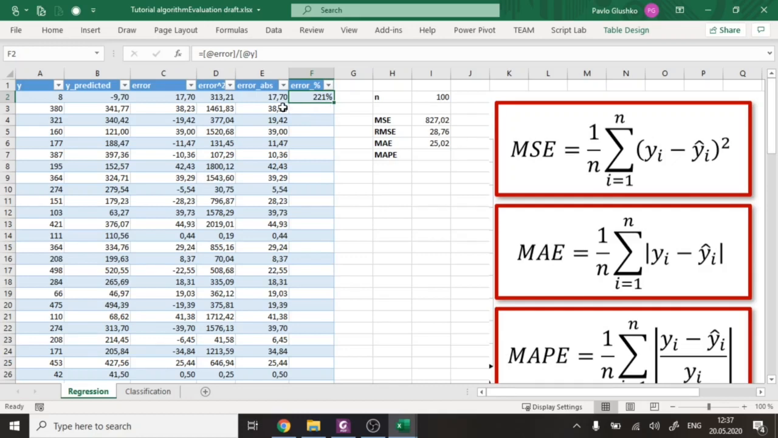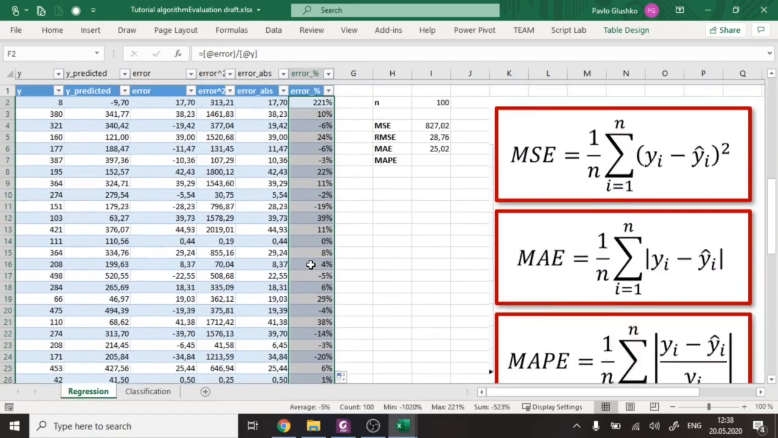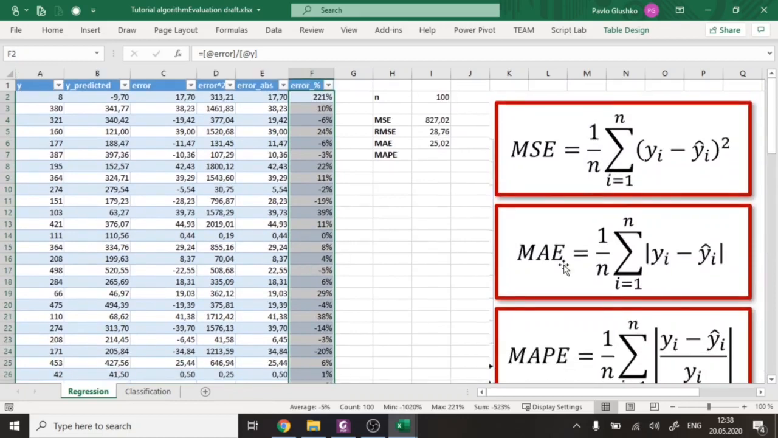And what does it mean? If we look at the error, it's 17. The factual value is 8. It means that our error is double, or even more than double the size of the real value. So even without knowing the absolute values in which we measure these items, whether it's euro, millions of euro, and so on, we see quite easily that this error is quite huge.